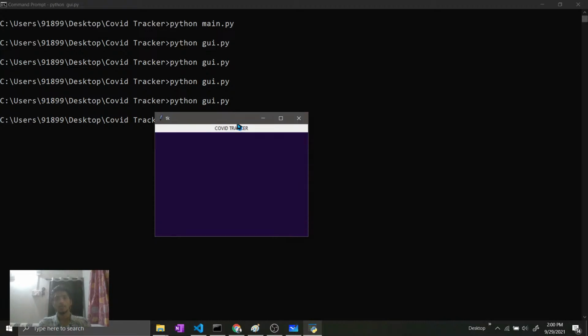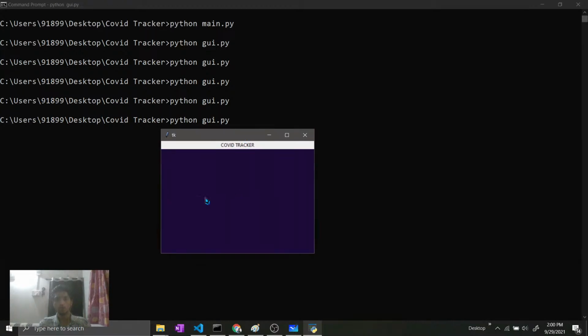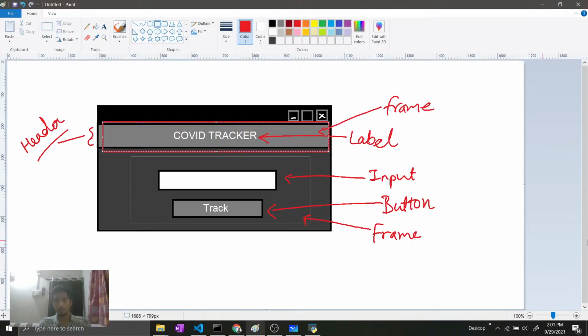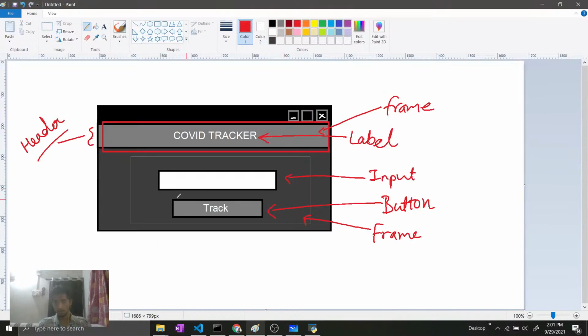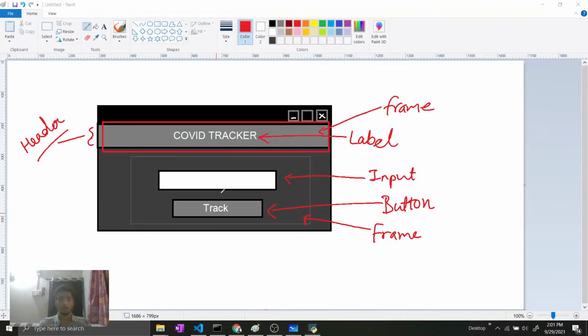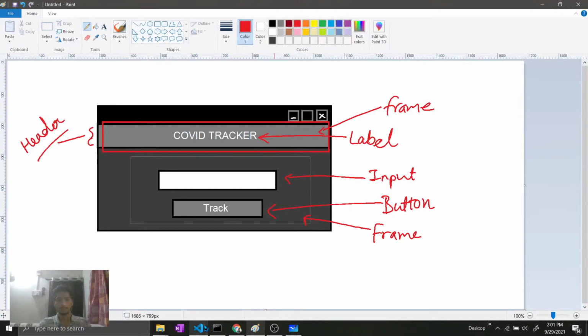All right, the next thing we'll do is add an input in our template. You can see this frame contains an input and this frame also contains a button. So we'll first create a frame, and in this frame we'll add an input box and a button, that is the track button.